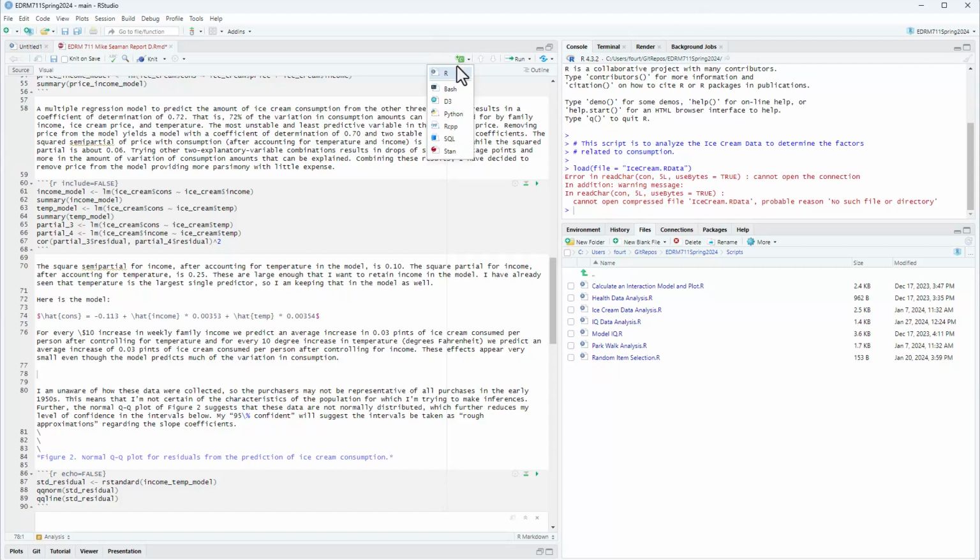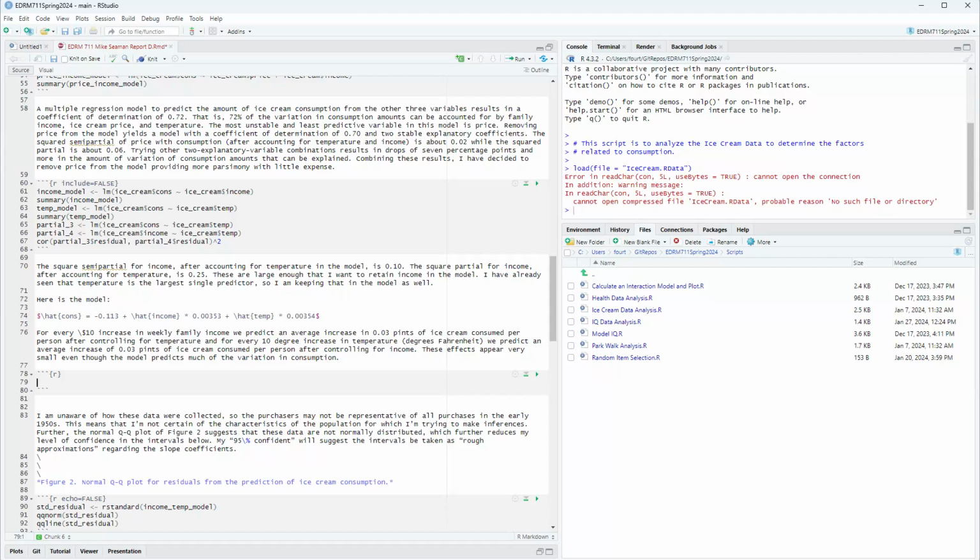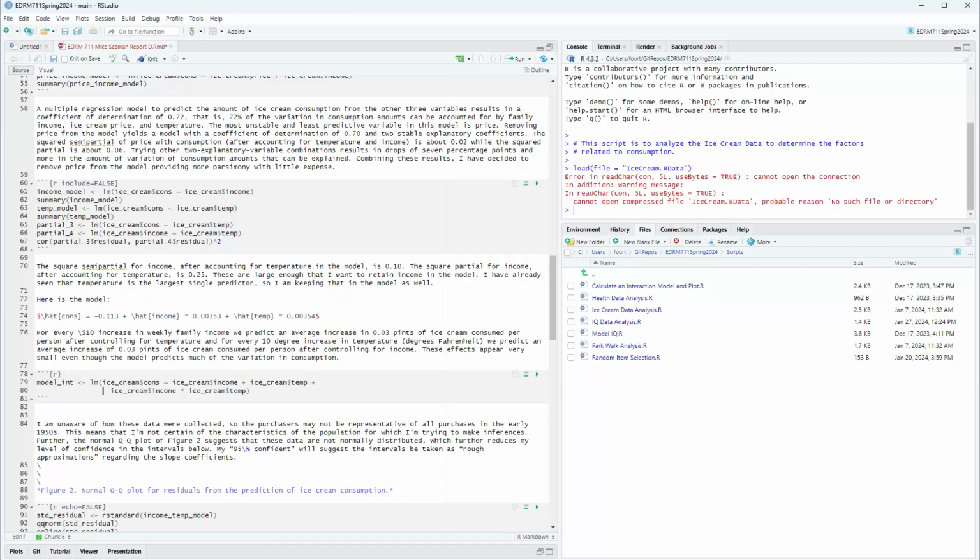I'm going to create a code chunk here, and then create a new model. I've already done it on the side, so I'm just going to copy it in, and my new model is going to look like this. So I'm looking here to see if income by temperature, that's the cross product which creates the interaction, is going to be useful in my model. Once I have this, I'll need to get a summary of that.